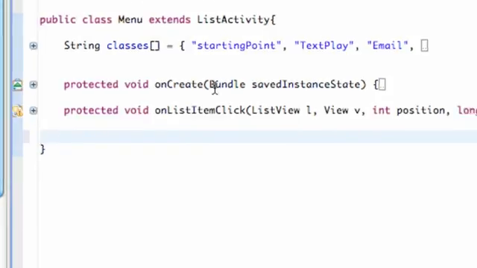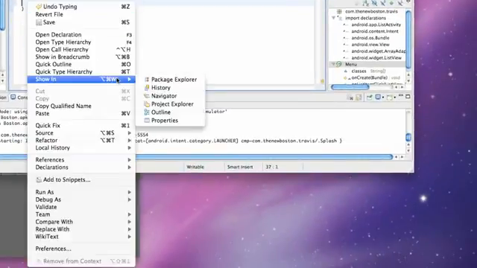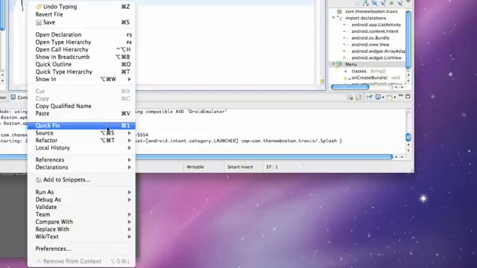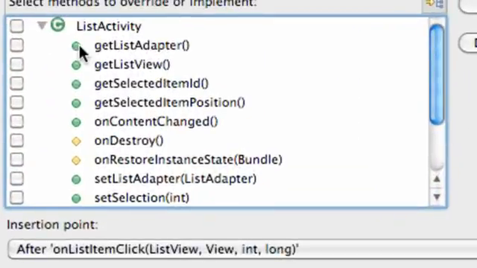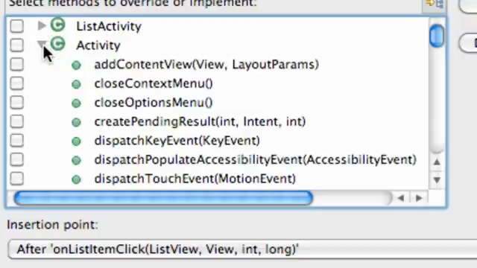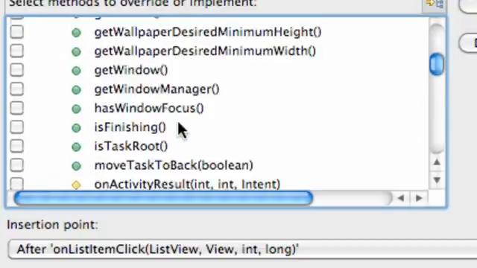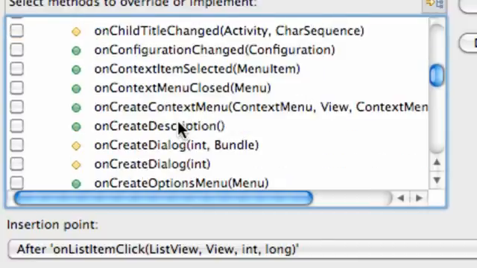Then we're just going to go within this bracket here, and we're going to right click, and we're going to go down to source again, override, implement methods, and it's not under a list activity, it's under a regular activity. We have a method called on options, what is it?